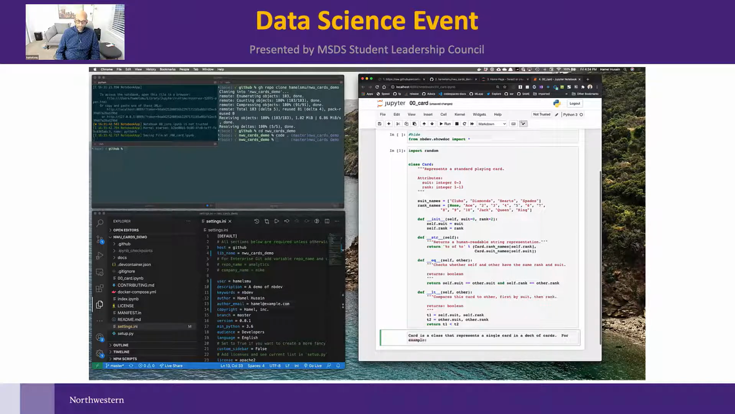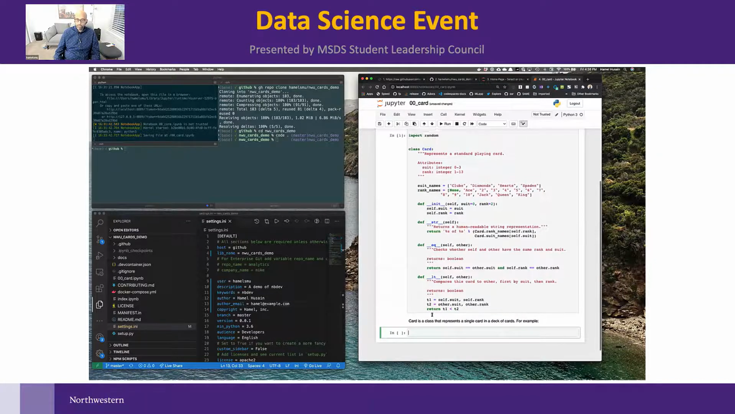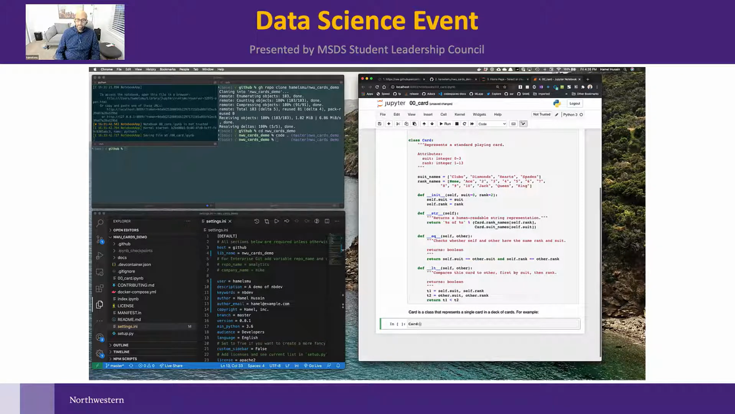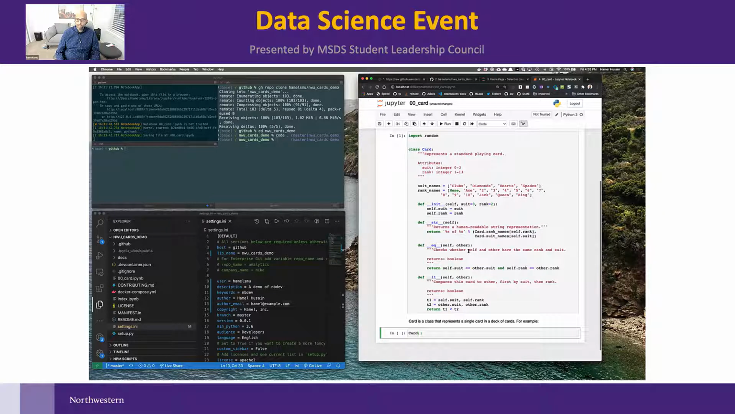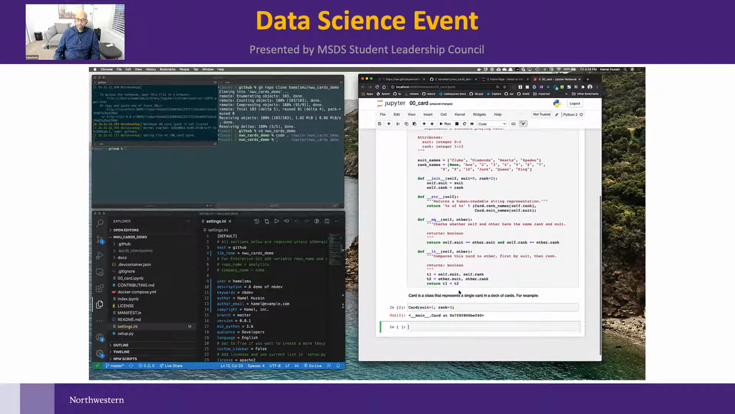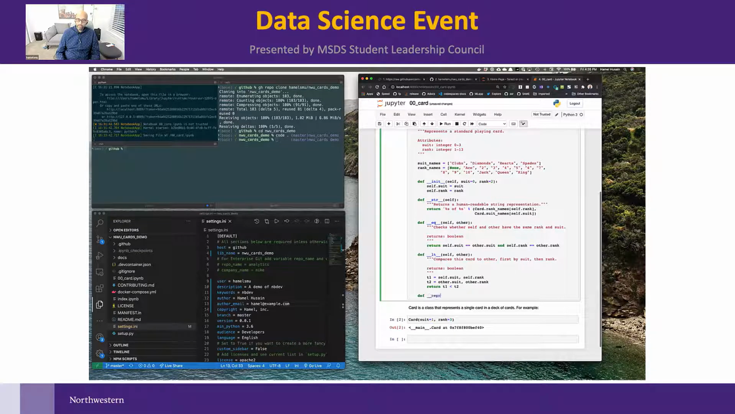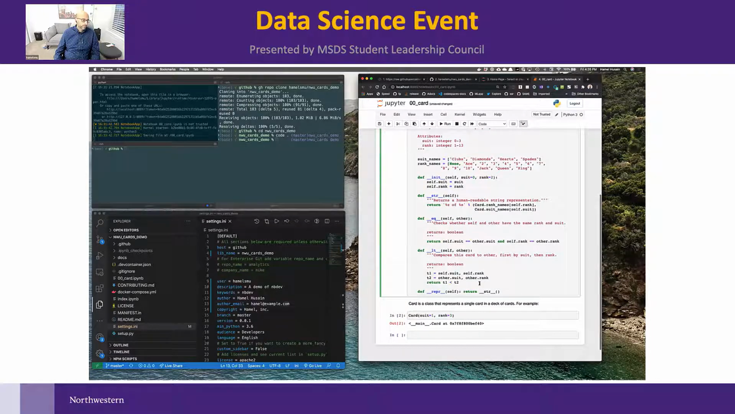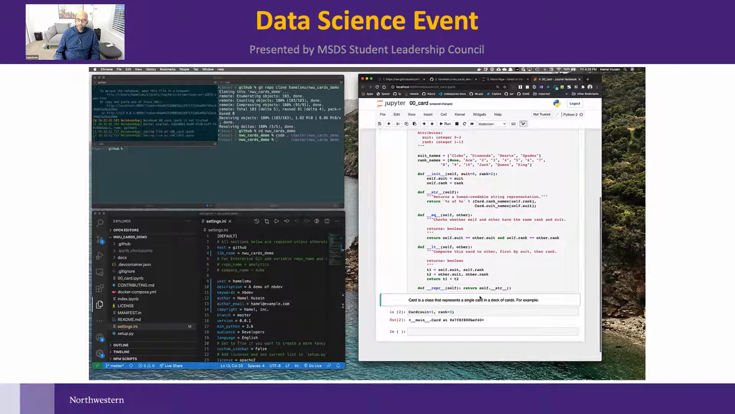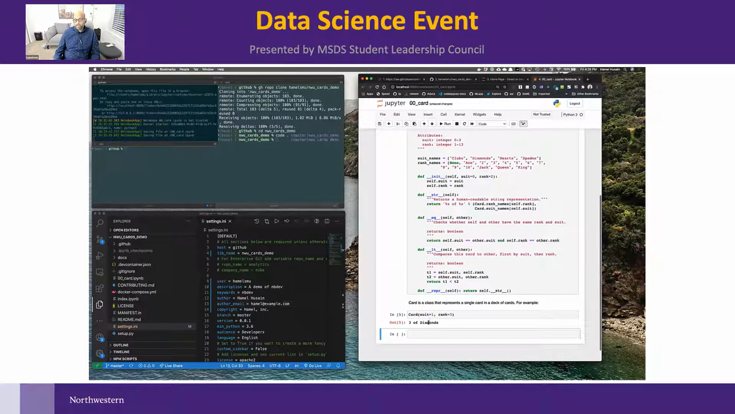For example, let's demonstrate how this works. If I do card, it has a suit, sorry. Let's pick one: suit is 1, and rank is 3. Let's see what happens. So it gives you that. Actually, let me add something here to make it print nicely. No, self. I have to do self here. There we go. That's going to give me a 3 of diamonds.